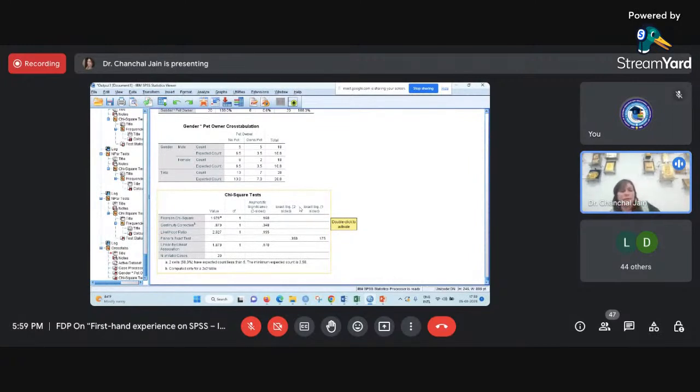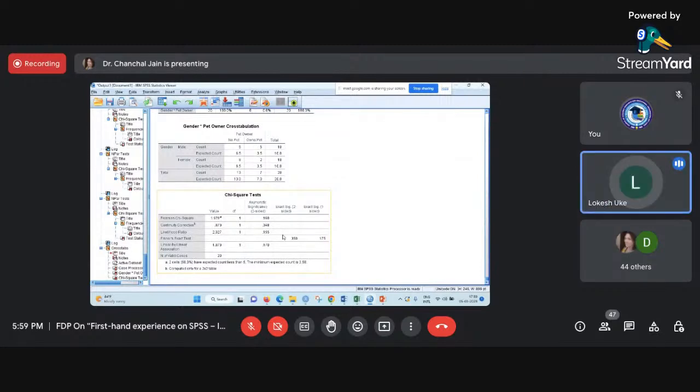Generally, it depends upon your formulation of the hypothesis. In the case of the chi-square test, generally we go for the two-sided test, so you need to report this value. Is it clear? Ma'am, we use a two-tail test if we compare from both sides, right and left, meaning we compare both greater and less.